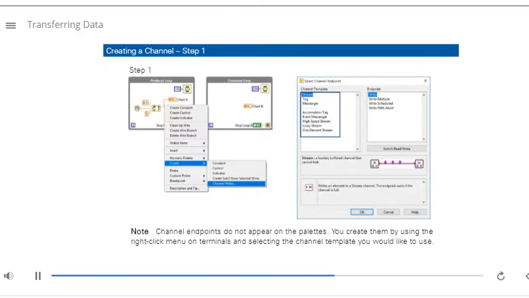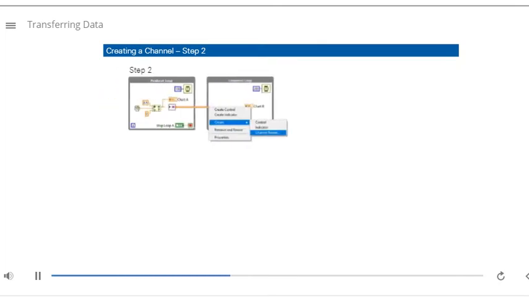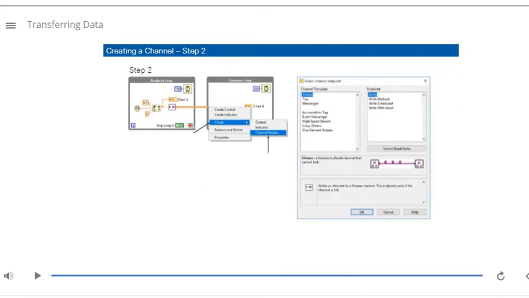To create a channel, create a writer endpoint first. Right-click the data element and select Create Channel Writer from the shortcut menu. The second step is creating a reader endpoint. Right-click the output for the writer endpoint and select Create Channel Reader from the shortcut menu.